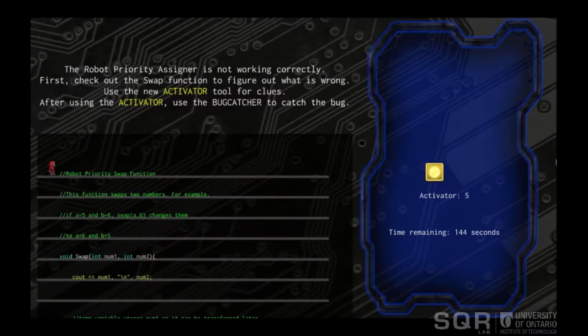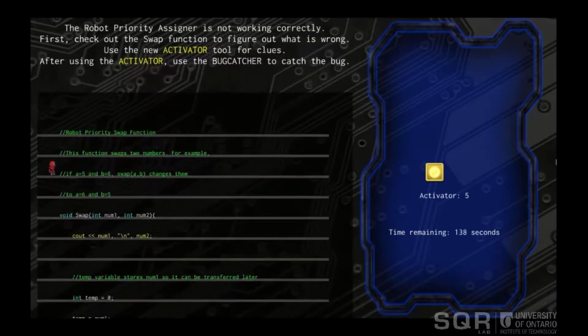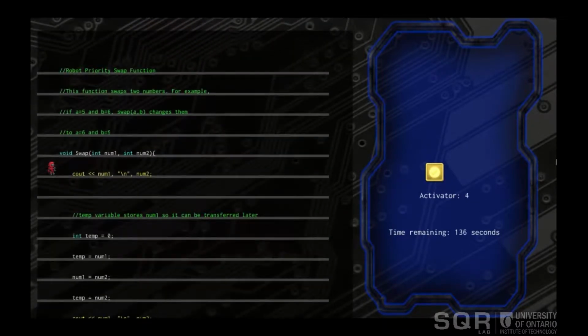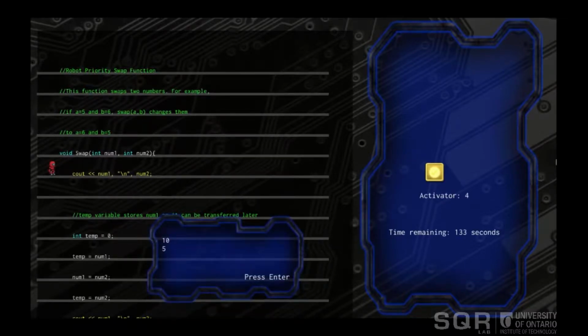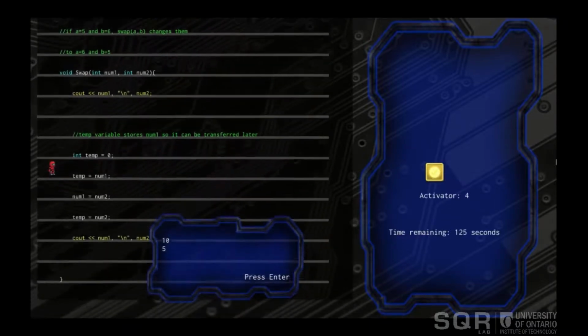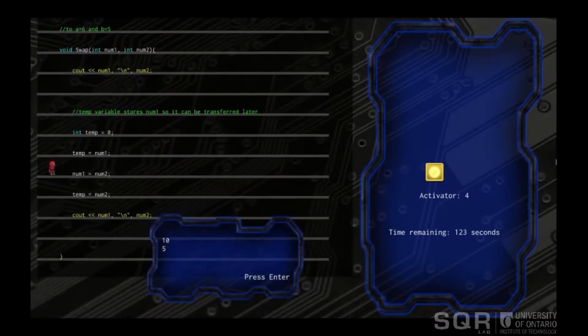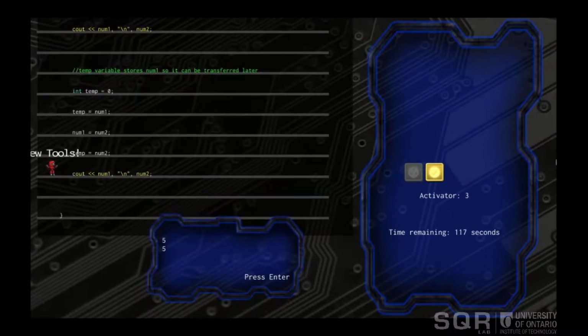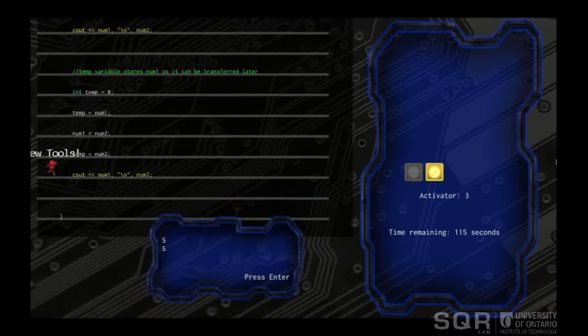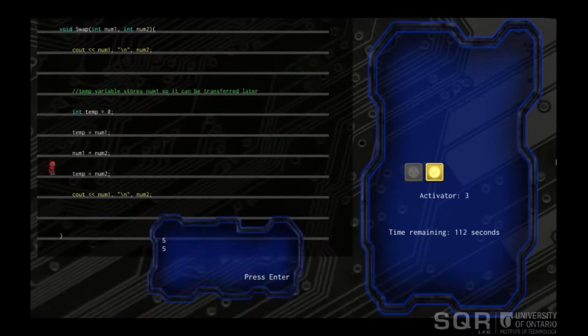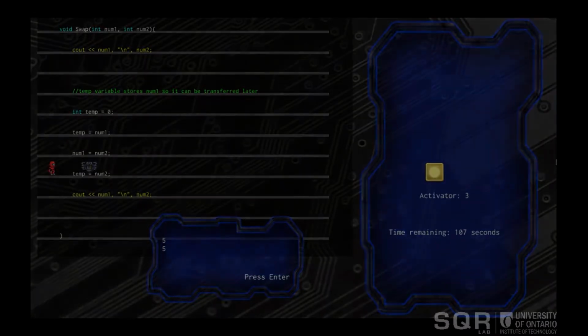First, the mech suit has a bug in its swap function that swaps two numbers in place. The end result of this should be that variable num1 stores the value of variable num2, and vice versa. To observe this behavior, we can activate several print statements in the code to see what's going on. We'll discover that the swap function is actually incorrect. The value for num2 ends up being assigned to all of the variables, and the num2 variable doesn't store the value from num1. Once the player realizes that this is the problem, they can switch to the bug catcher tool and catch the bug.